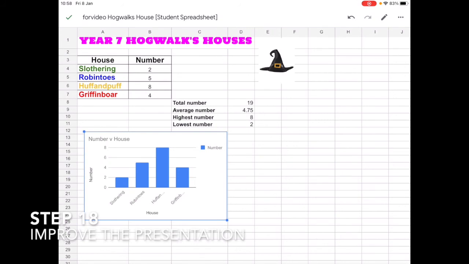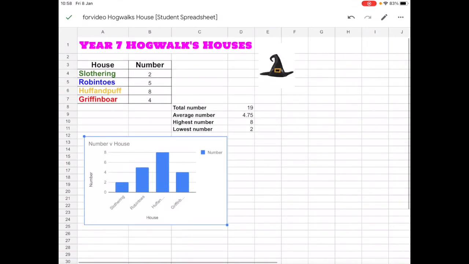And then step 18 says use colour, pictures and fonts to make the sheet look great. So at the moment it looks pretty boring, but you can now make it look a little bit more exciting if you have the time to. So that is the main bulk of the classwork before we go on to the extension.